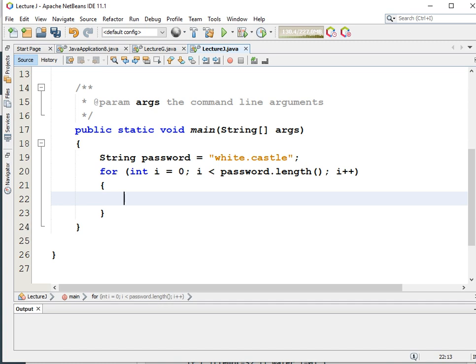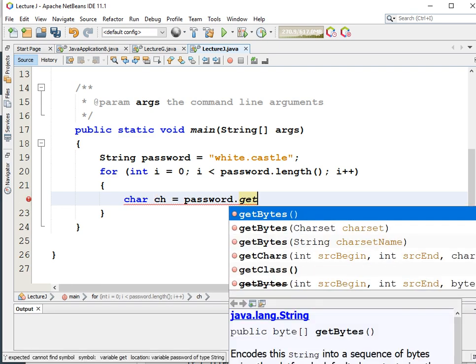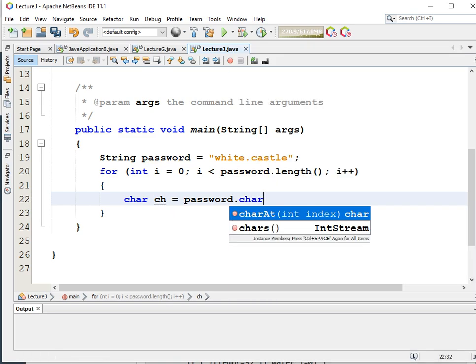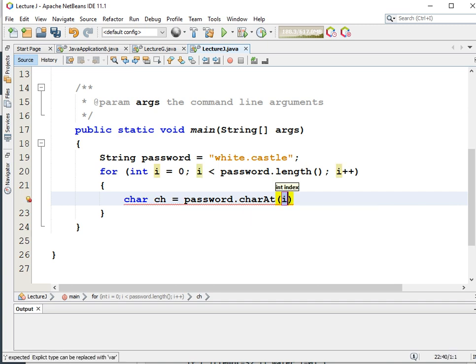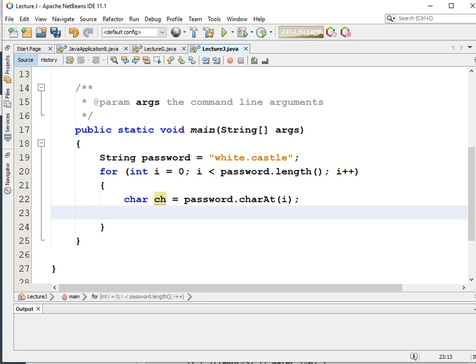All right, let's get the character and inspect it. So the character ch is equal to password dot charAt position i. Now we have a character. We could print it out, we could do something with it. Well, let's just see if it's equal to a period.